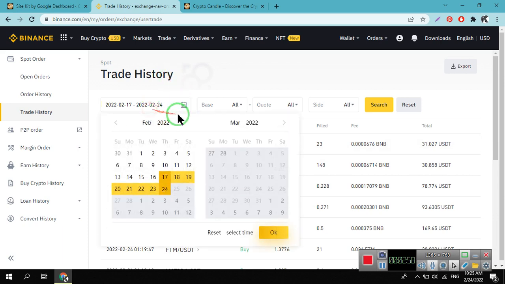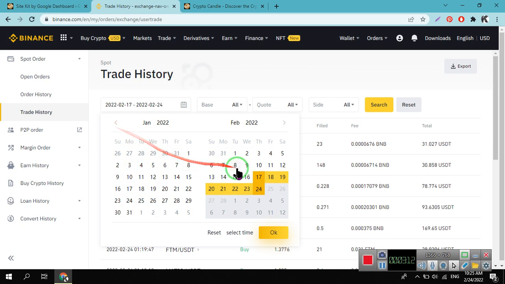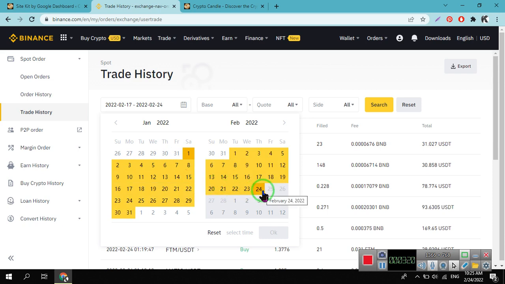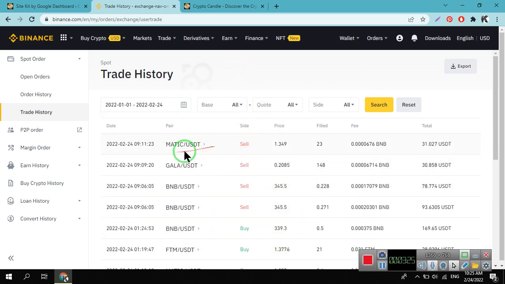Let's say I want to extend this history. Here January, right, and here February. So I choose this duration, and when you choose a duration, then you can also download this history or export this history into a CSV file or Excel file.